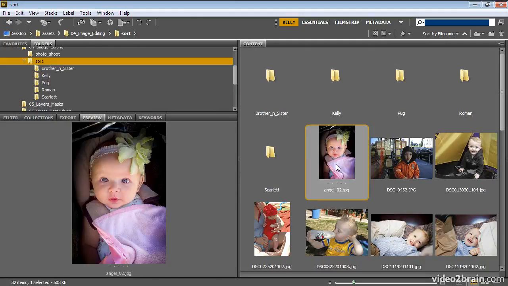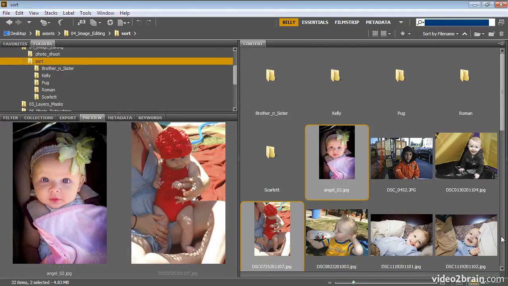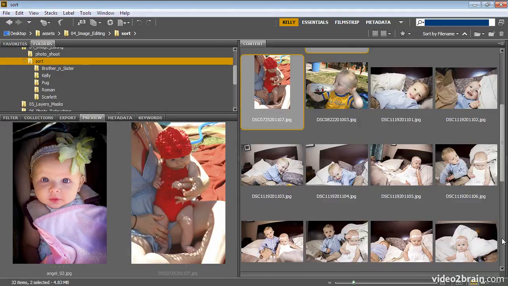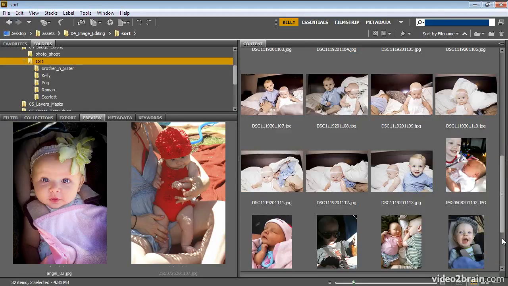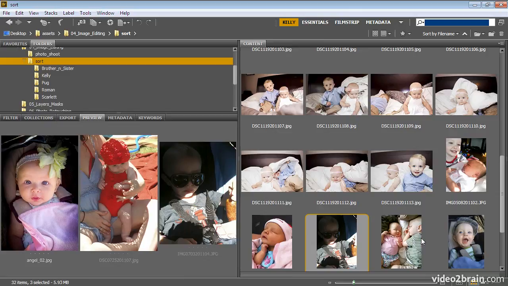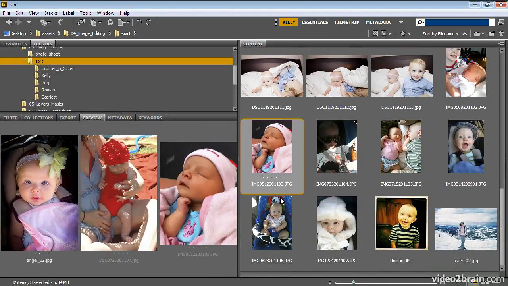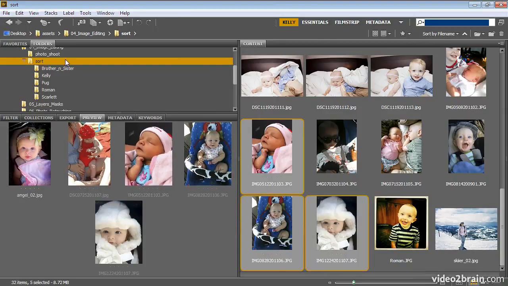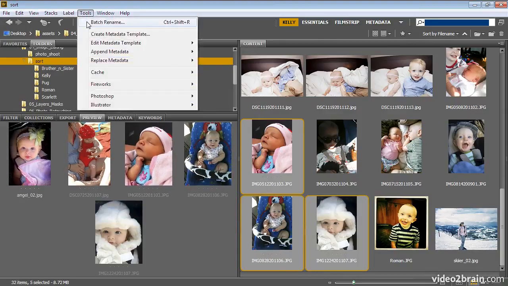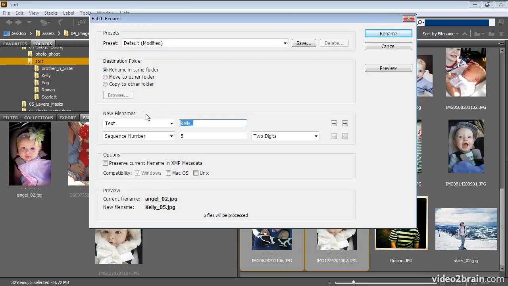I'll select the shots of the girl, using Control or Command to select non-adjacent or non-touching items. And there's a few that will be brother and sister, so when they both occur, I'll skip them. I missed on that one. And then I'll do Tools, Batch Rename. Her name is Scarlett. Starting at 1 again.